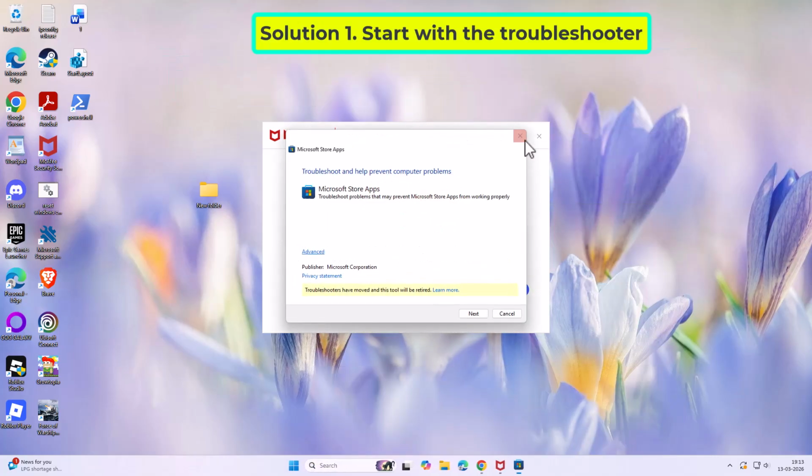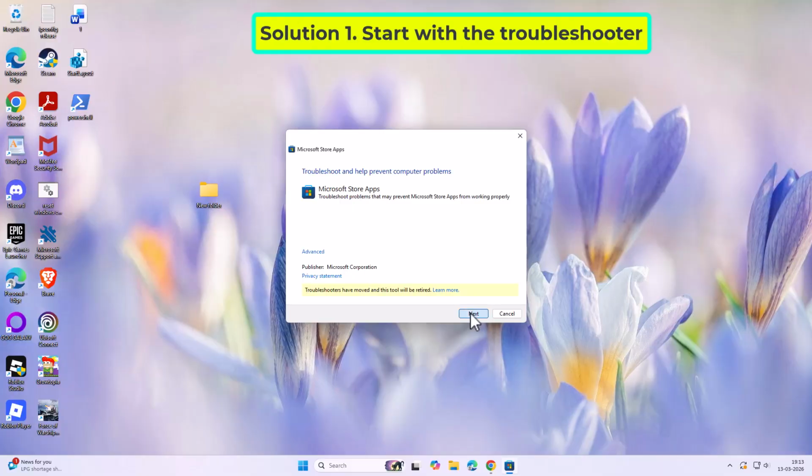Solution 1. Start with the troubleshooter. The best way to resolve Microsoft Store errors is by running the Windows Store Apps Troubleshooter, although it might not help everyone.